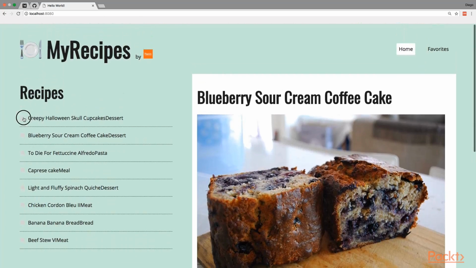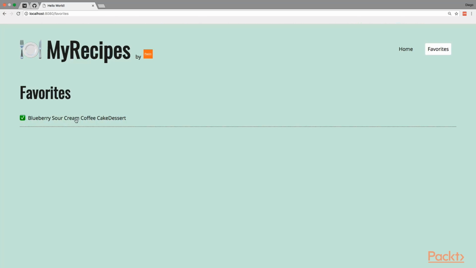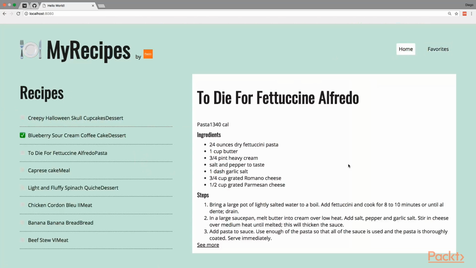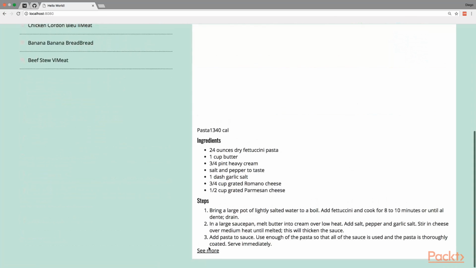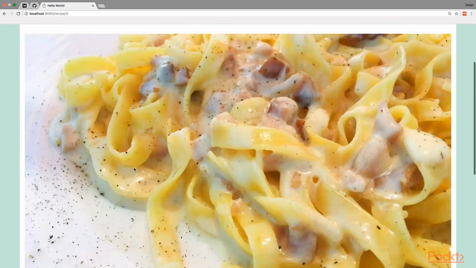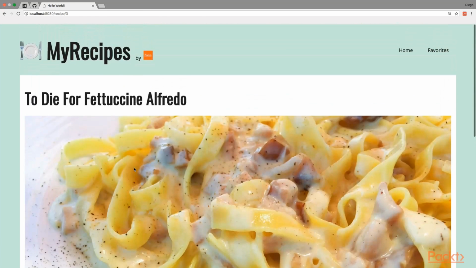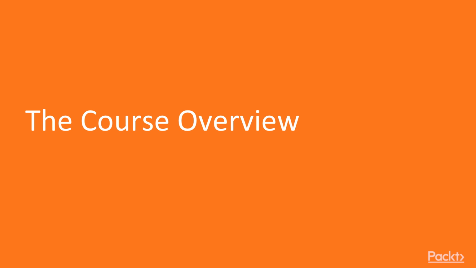Also, what we can do is add these recipes as favorites and go to our favorites page and see the ones that we have saved. Of course, you can remove them, and you can also go to a recipe detail page in which you can see the description a little bit bigger. And that's it. So let's review a little bit about the course overview.